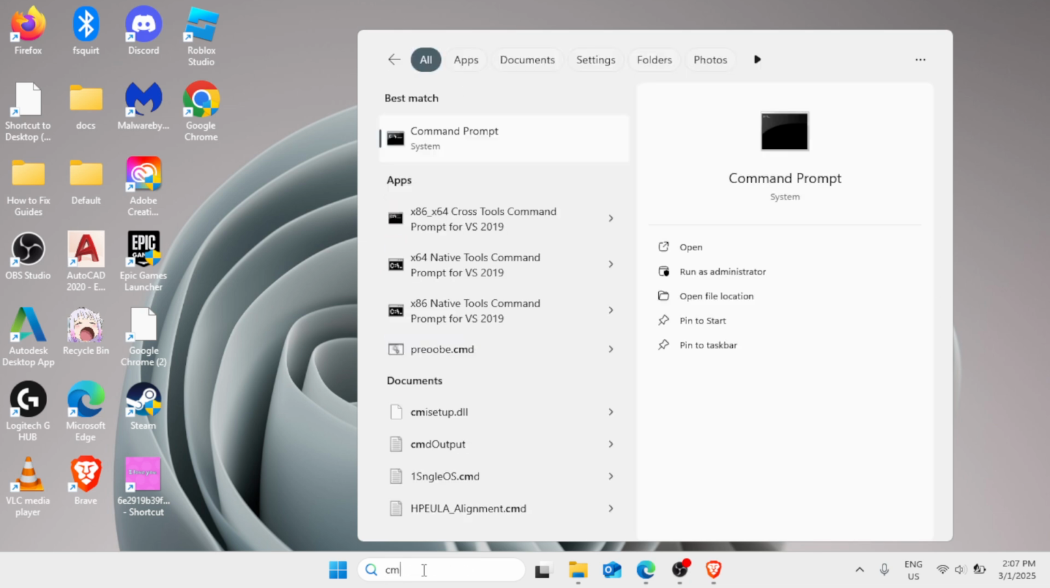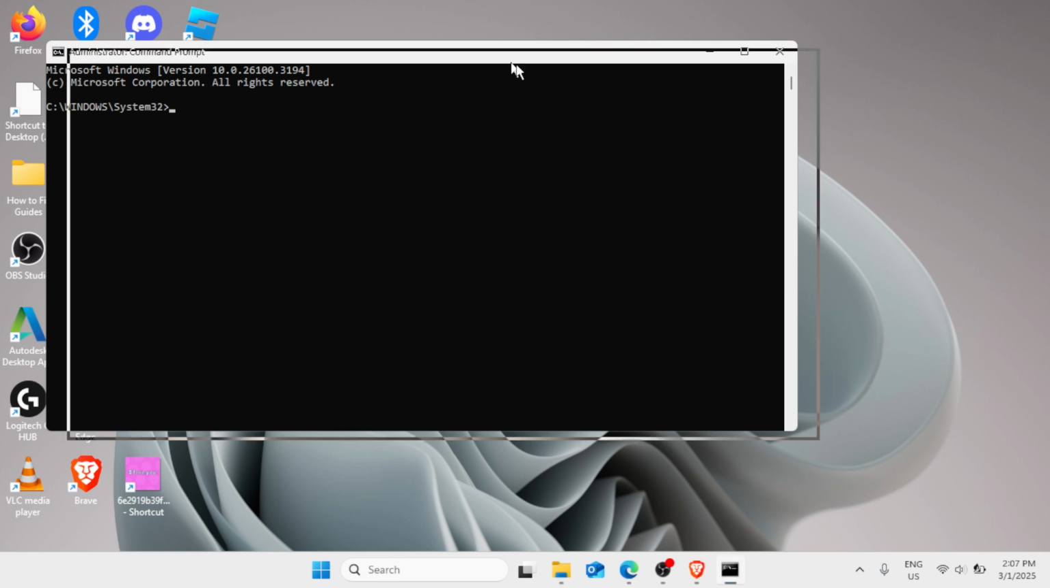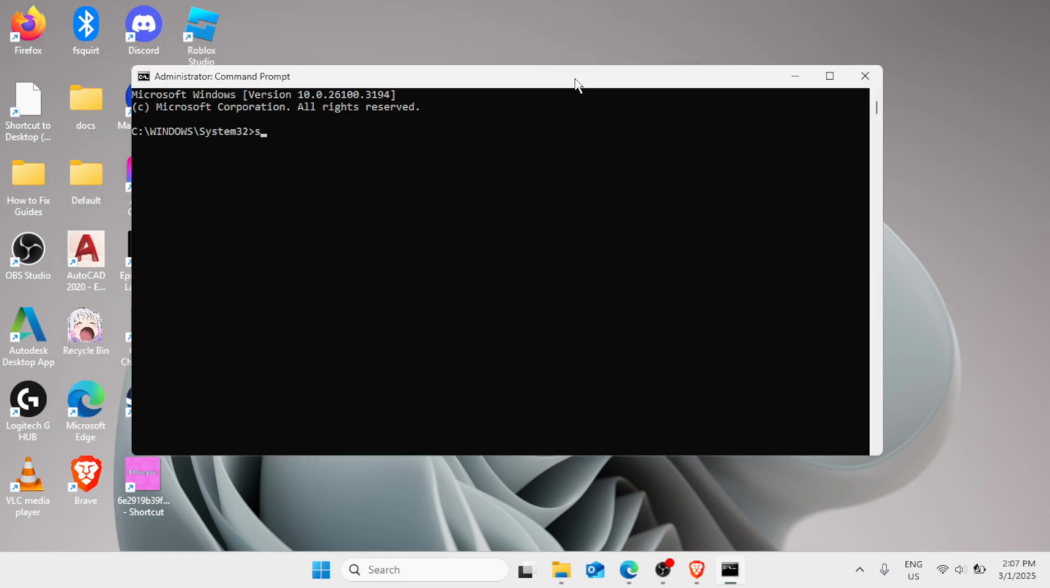In the Windows search bar, type CMD, and on the right pane, click on Run as Administrator. Then here you need to type this command: SFC /scannow. This process will take some time depending on your Windows. Once you type SFC /scannow, simply hit the Enter button on your keyboard.